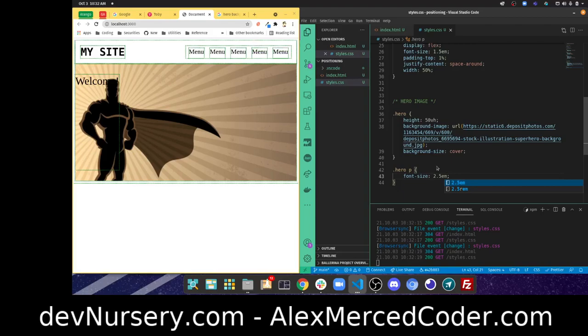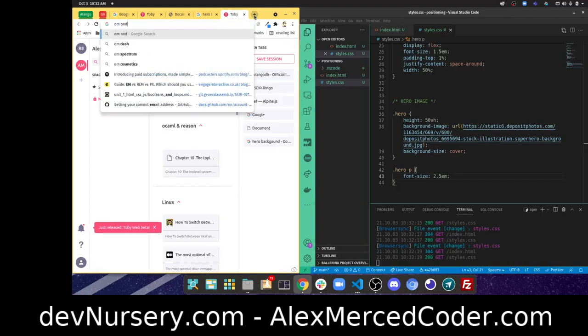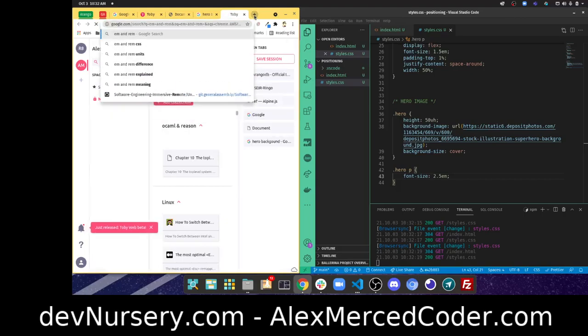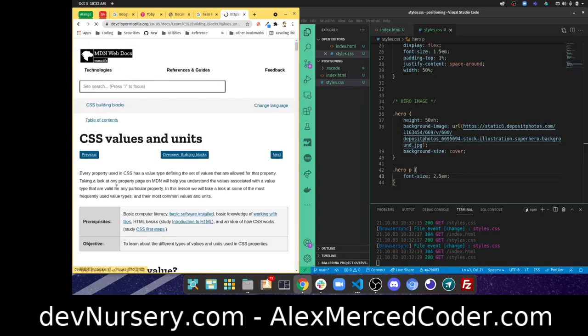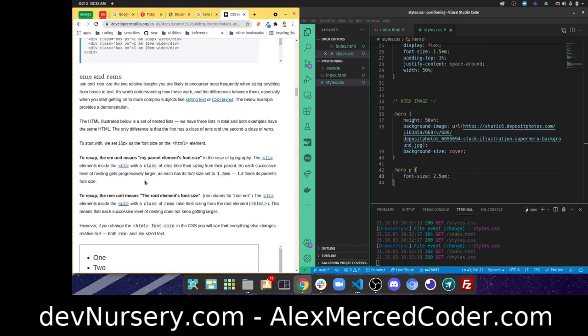I always forget which one. There's rems, which are like relative ems, and ems. I always forget which one's relative to what. So, ems and rems. Okay, let's just confirm that. Okay, so here ems are relative lengths. The recap: em units means my parent element's font size. Okay, yep.